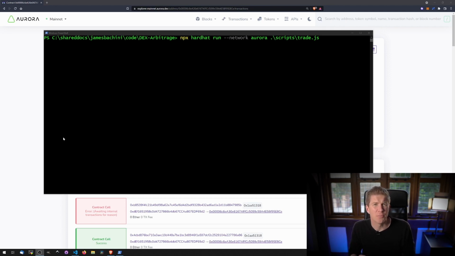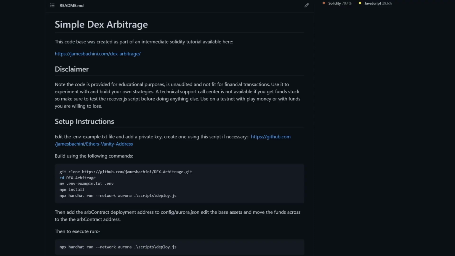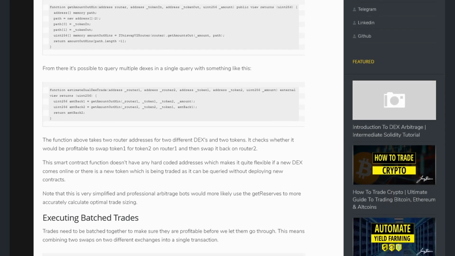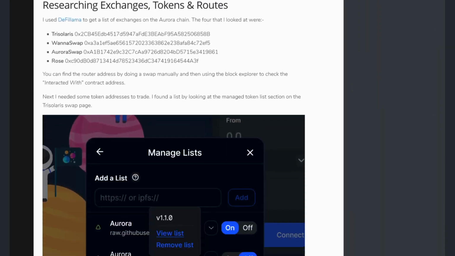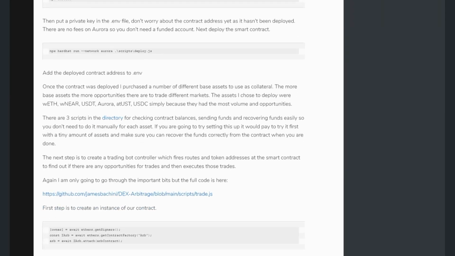I just transfer a very small amount of funds first, and then use the recover.js script to make sure you can get those funds out again. Just make sure it all works before you do anything even remotely serious with any real funds. Check out the README file on the GitHub repository as well, because that will have full installation instructions, and there's a blog post linked in the description, which will go through all the different functions of the smart contract in more detail as well.